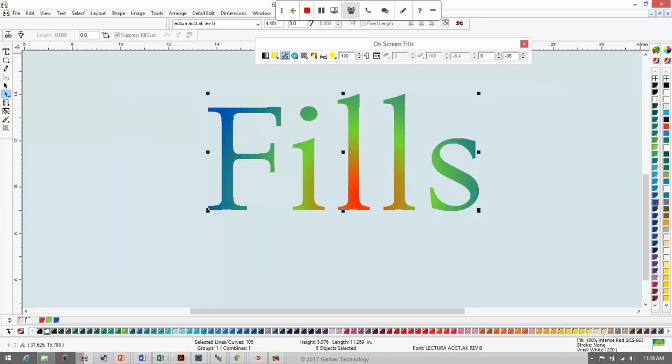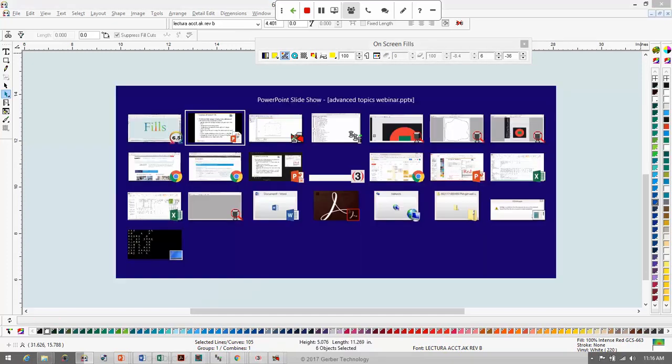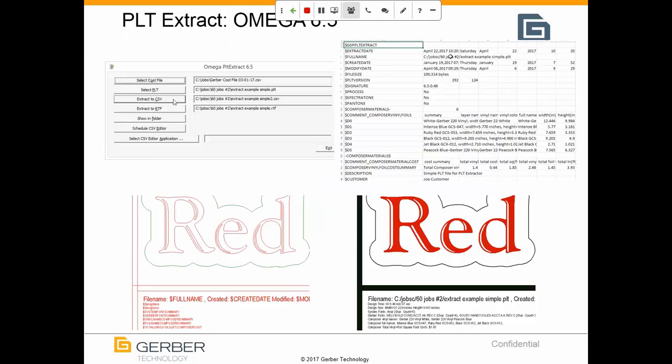All right. So that's a little bit about the on-screen fills. And then finally, the last thing that I want to talk about very quickly is Omega PLT extract. This is something that we just introduced in Omega 6.5. And it's really a very powerful tool that kind of completes the design circle. So you design a job, you output a job, and then you have to go ahead and price that job so you can figure out if you're actually making money or if you want to make more money or whatever it is in terms of what you're trying to track.